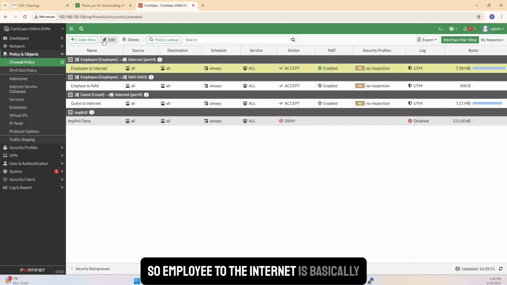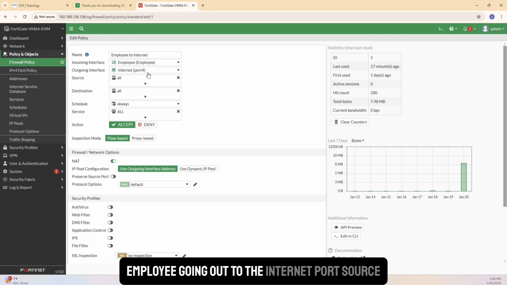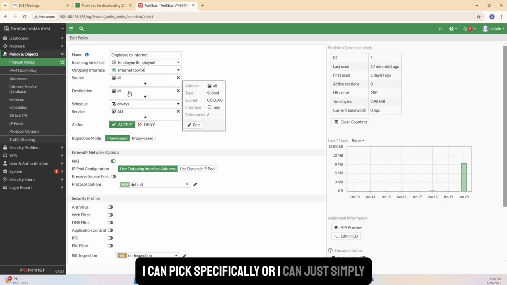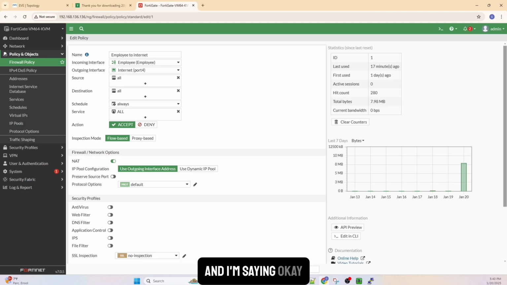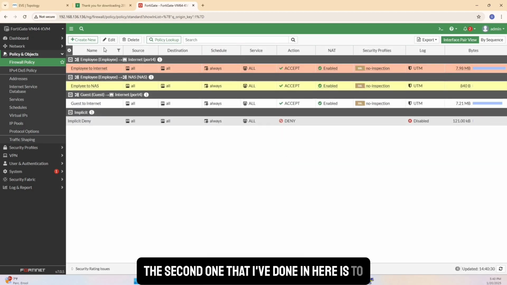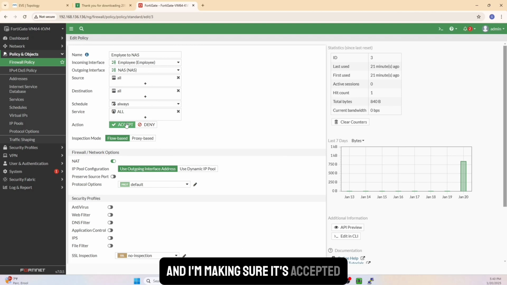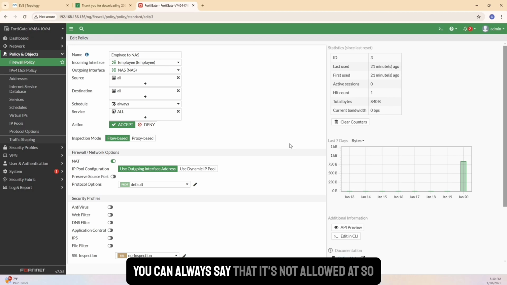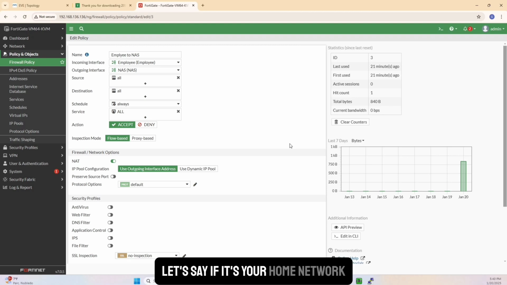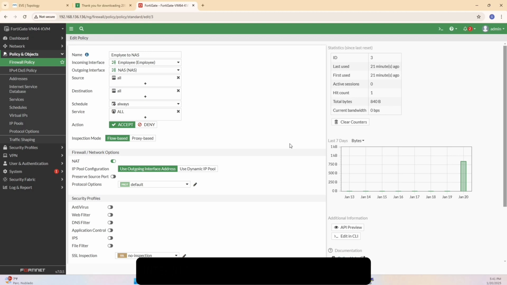Employee to the internet is basically employee going out to the internet port. For the source, I can pick specifically, or I can simply say all, which I'm saying in this case, and I'm saying okay. The second one that I've done here is to the NAS, where I'm saying employee to NAS. Again, I'm saying all, and I'm making sure it's accepted, which means it's allowed. Now, you can schedule stuff. For example, I don't want people to do backups during the day. If that's the case, you can say it's not allowed at so-and-so time, and it's only allowed from so-and-so time. The same is true for an employee or a guest. Let's say it's your home network and you don't want your kids to access the internet after, say, 10 p.m. That's how you would set it up.